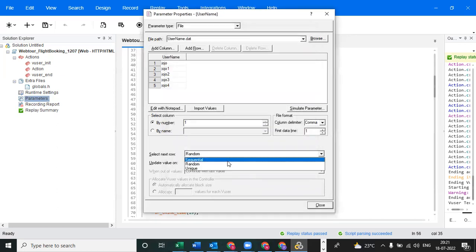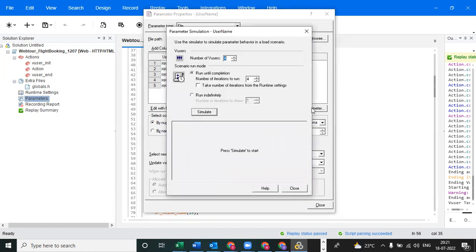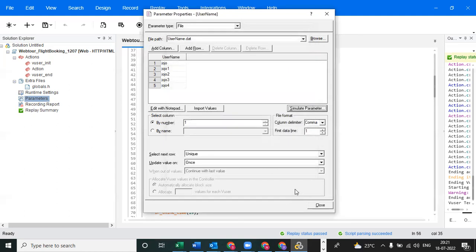See now unique. It is a 1-to-1 mapping. User 1 gets Jojo, user 2 Jojo 1, user 3 Jojo 2, user 4 Jojo 3. It's a 1-to-1 mapping, and we have given the once property. That is why it continues for all the iterations, picking the same value. Is it clear for everyone?